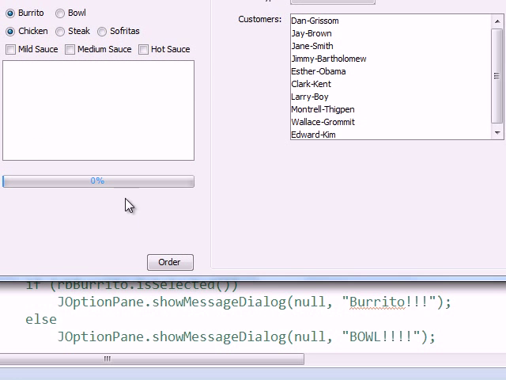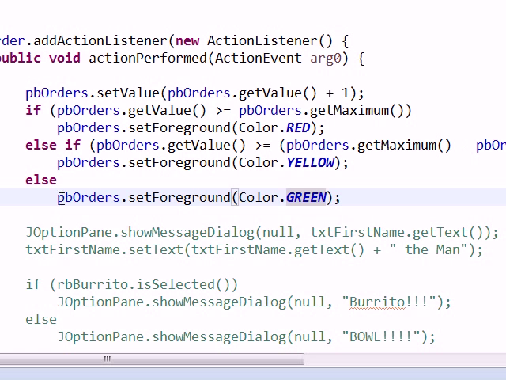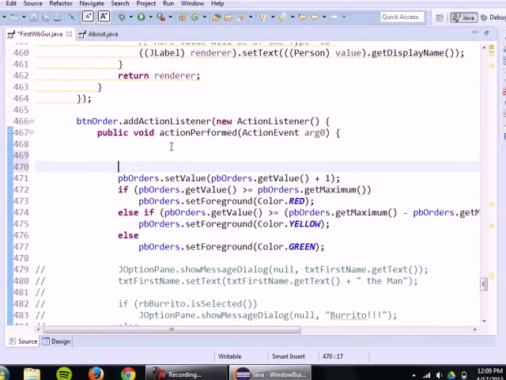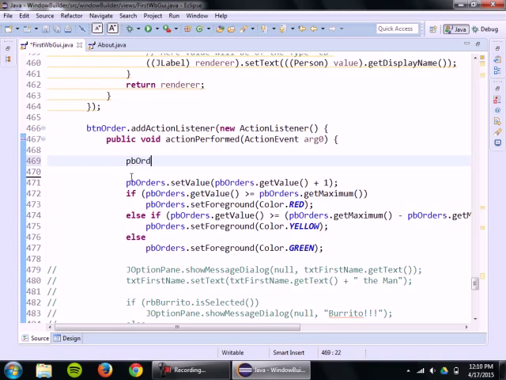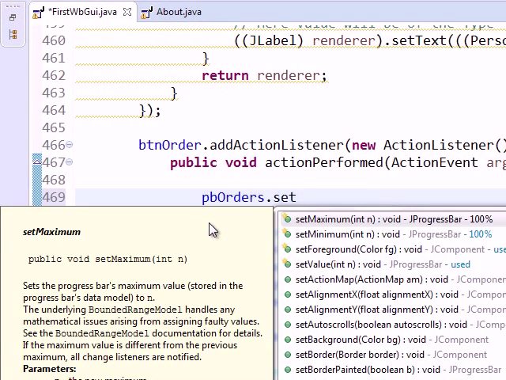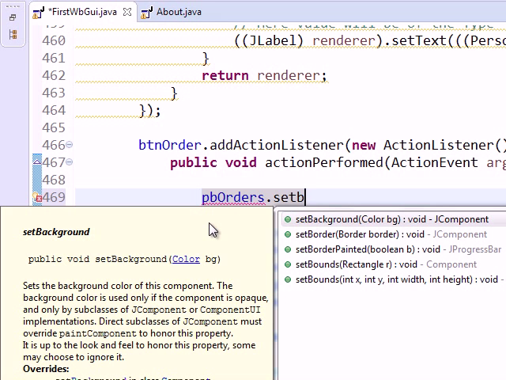Now you'll see that it starts off blue, but as soon as I run it through that first button, you can see it goes red, then yellow, then green. You can change the text color too. I can't remember if it is, let's see. It starts off as blue, then it changes, you can see. Now that's blue the whole time. PB orders dot set background.